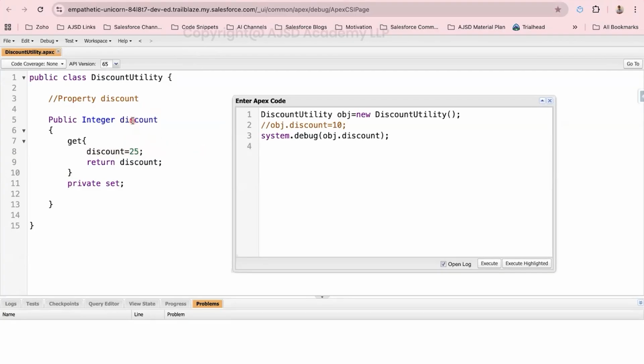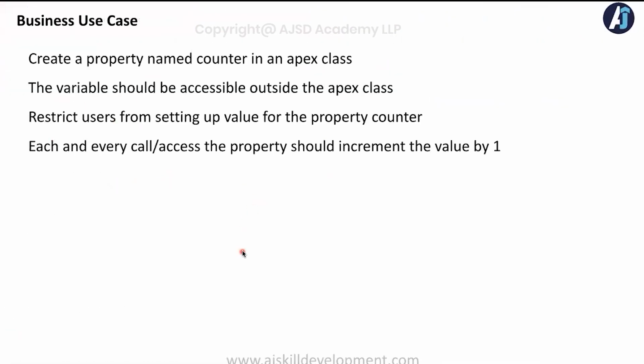So this helps you to create a read-only property. Now the discount is called a read-only property. It means users cannot set a new value for the discount property. Users can only access whatever value is available in this property. So this is how you can create a simple read-only property by keeping your set method private.